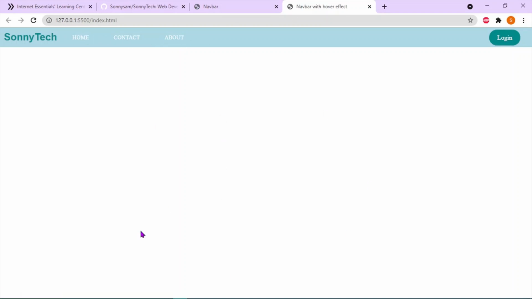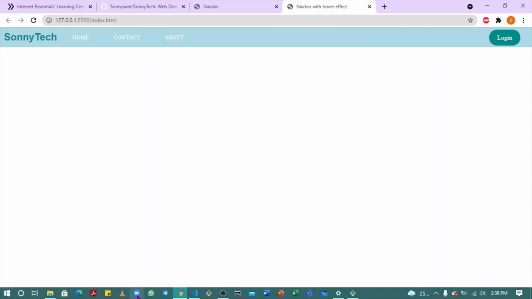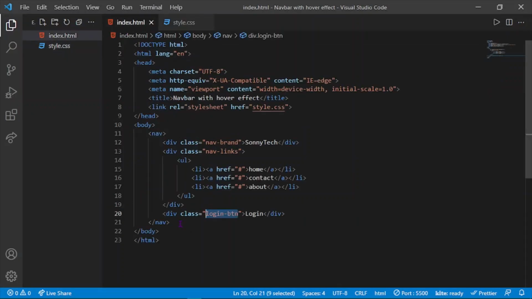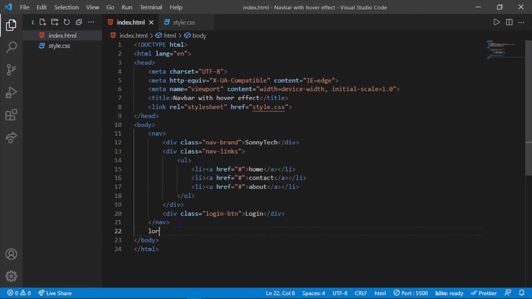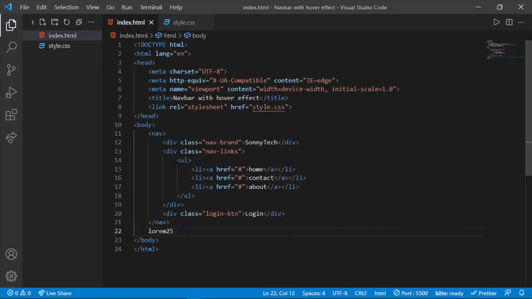Oh, see, there's nothing in the content here, but at the end of the day, this is what you want. Or you can also try to introduce some dummy text. So let's move back to our HTML, and beneath the nav you can introduce lorem. You can do lorem 25. It's not necessary.